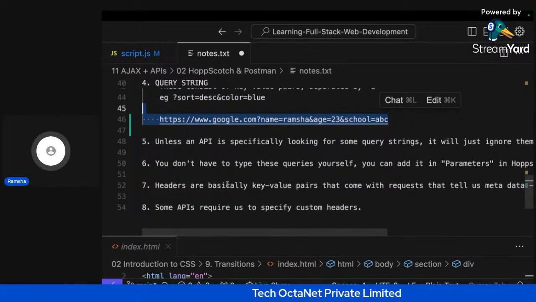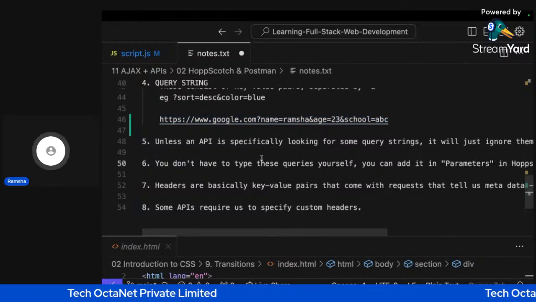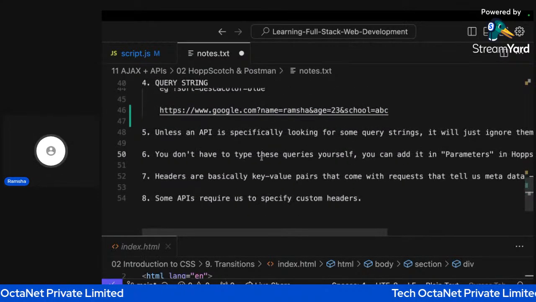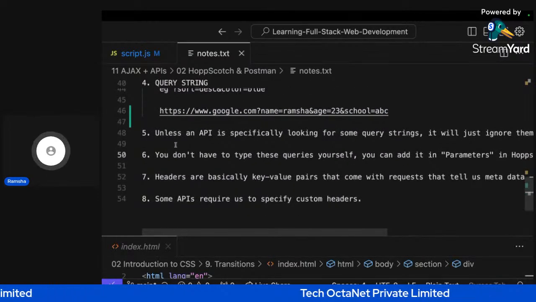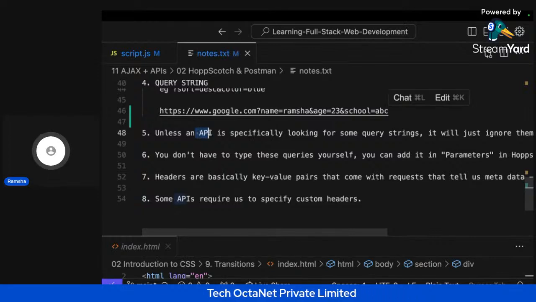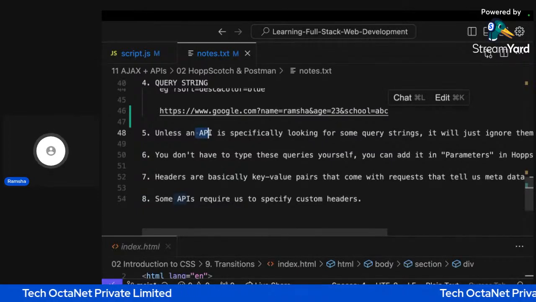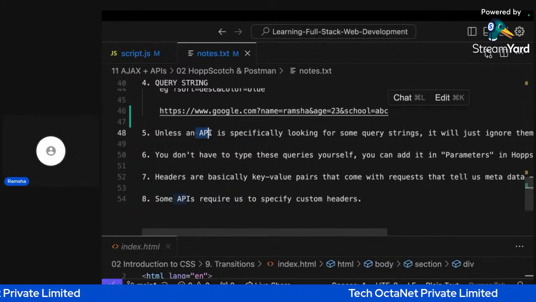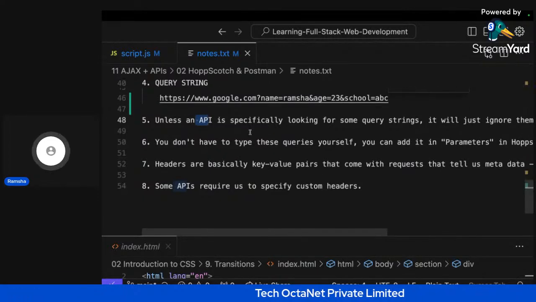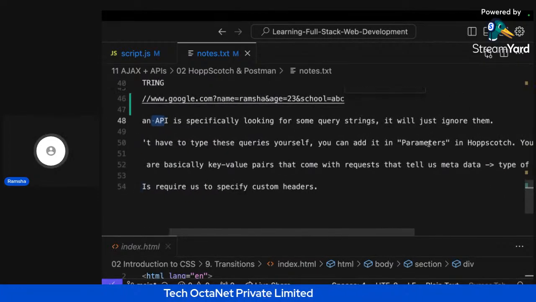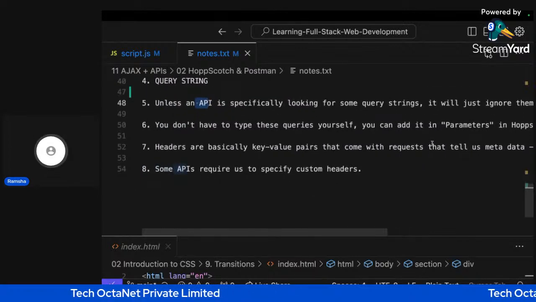Now, if your API is looking for that particular query string, then it will work. Otherwise, it will just ignore them. So that's a very important part: if your API is looking for some query strings, then it will look for them. Otherwise, it will just ignore these query strings. So we don't have to type these queries ourselves, and we can add parameters here, and that will work properly.